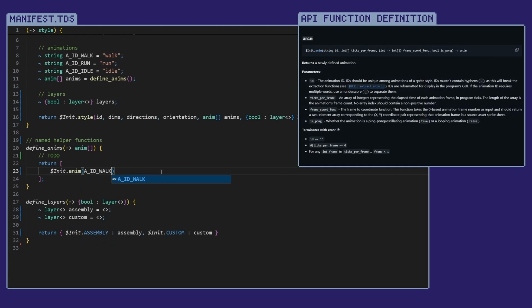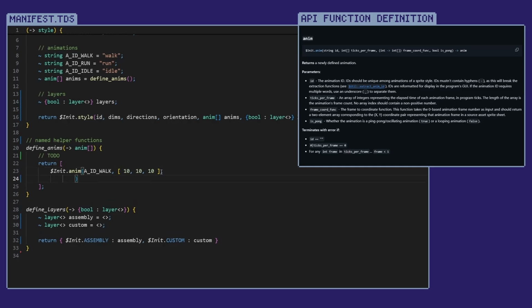The animation constructor takes an animation ID, an array of integers representing how many ticks to display each frame for, a frame coordinate function, and a boolean for whether the animation should be played back as a ping-pong animation or in a loop. The number of frames in the animation is implicitly taken from the length of the array.